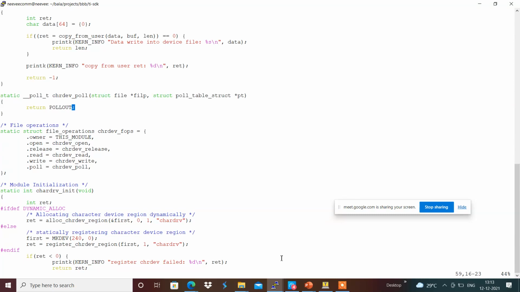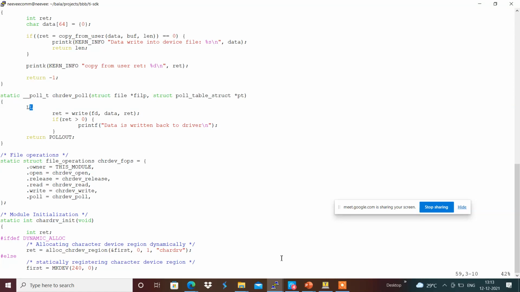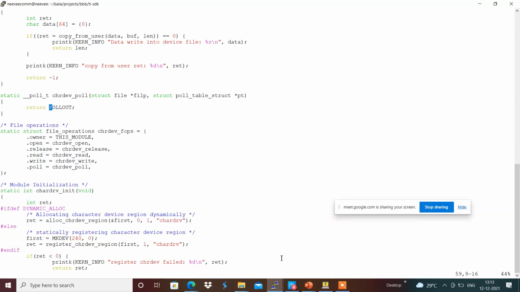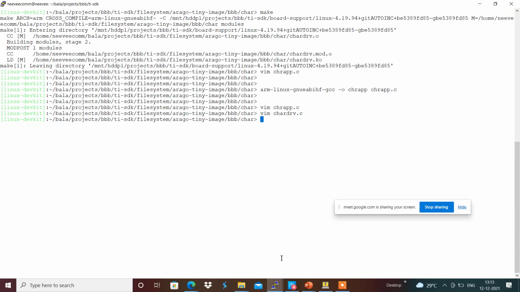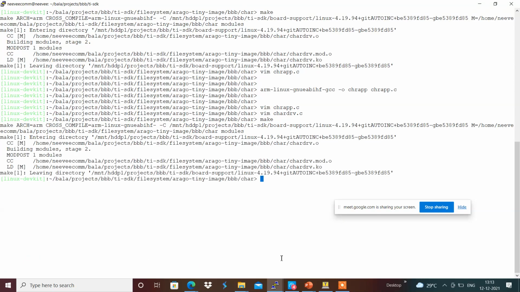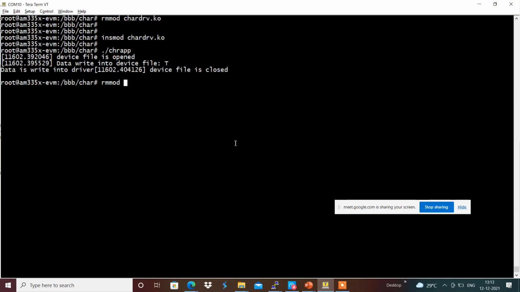Suppose we are providing both the flags, returning both the flags from the driver over here. Then we will see how the system behaves. I do rmmod, and then I am going to insmod it again. Now we can see that data is received, and we can write the data into the driver accordingly.